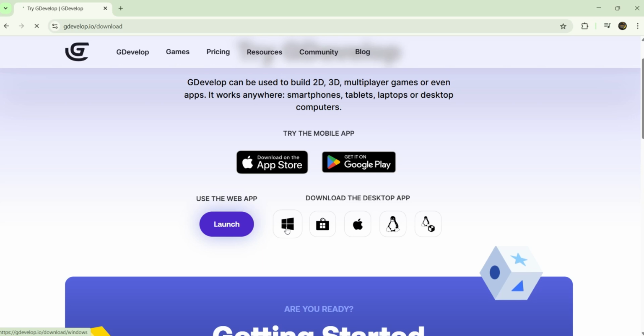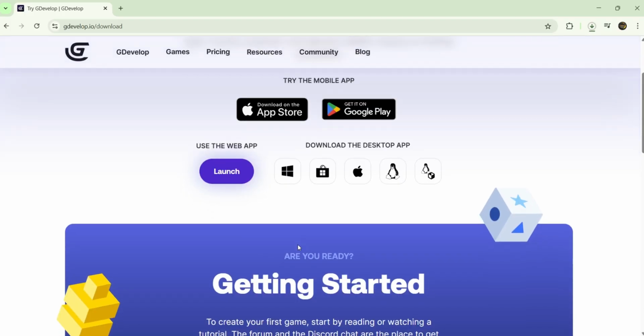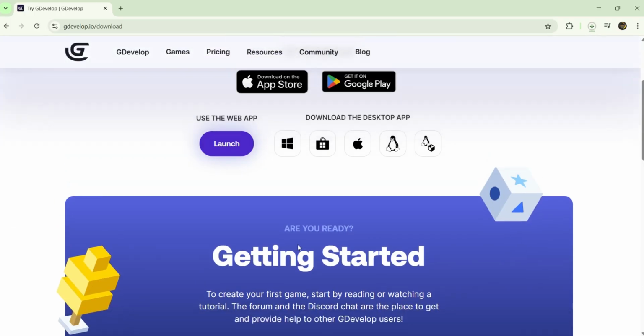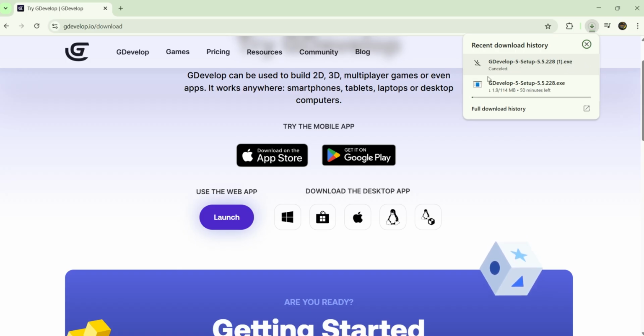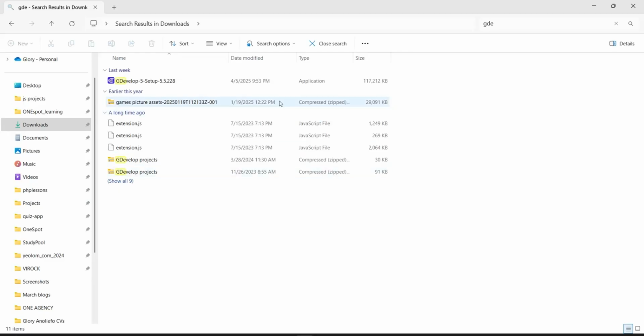But for the sake of this tutorial, we're going to focus on downloading the setup for Windows because I use a Windows system. So I'm going to click on Windows, and after that, it's going to download the setup. If you look to the top right of my window, you can see that the setup is being downloaded. After downloading the setup, you can now go ahead to install.